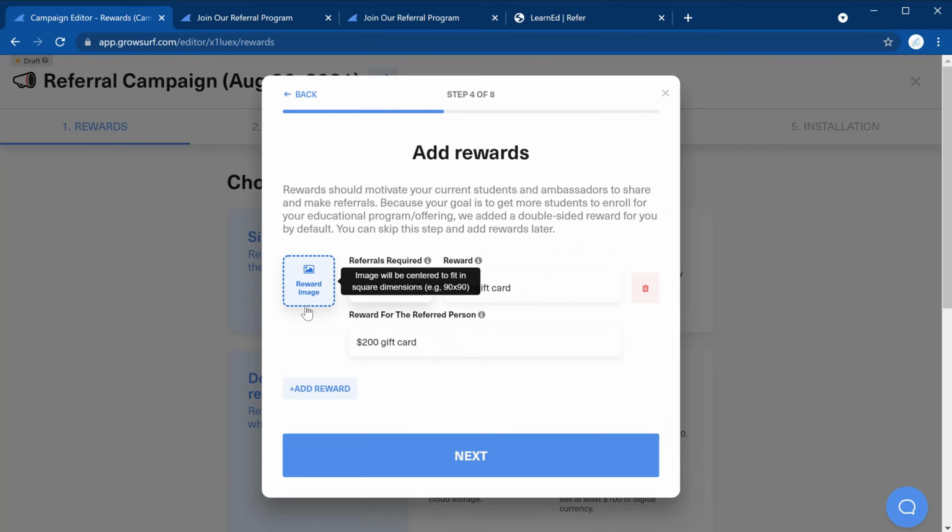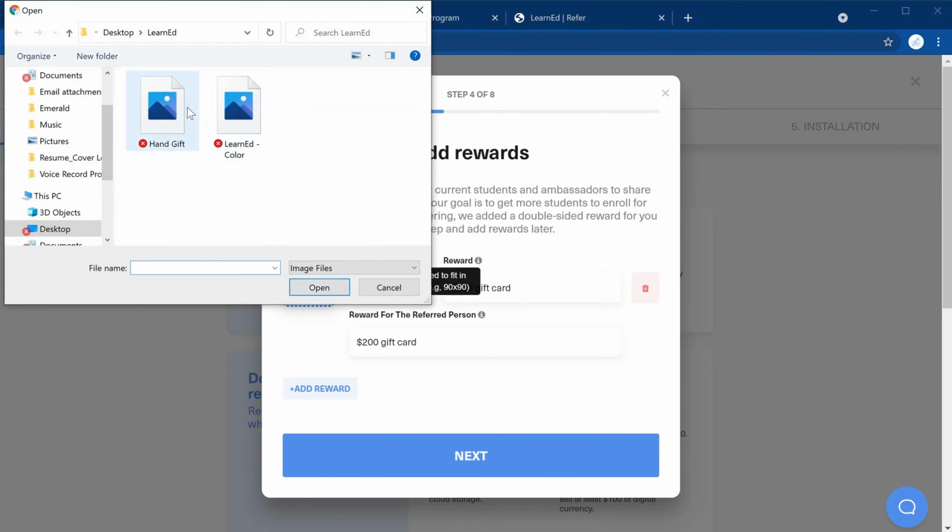In step 4, you'll add your rewards. Keep in mind, rewards should motivate your current students and ambassadors to share and make referrals. Since your goal is to get more students for your online education business, a double-sided reward was added by default because that is the best for provoking your participants to share and for their referred friends to be incentivized to sign up. If you're not ready, no worries. You can always skip this step and add rewards later.